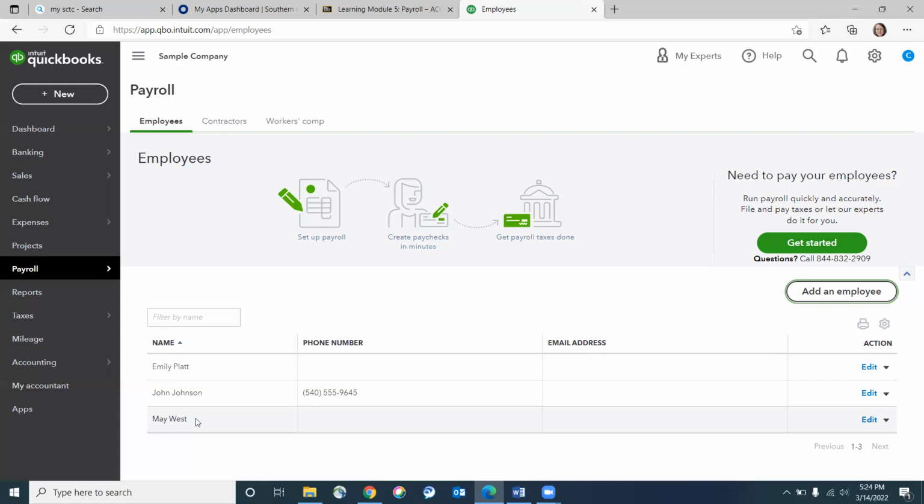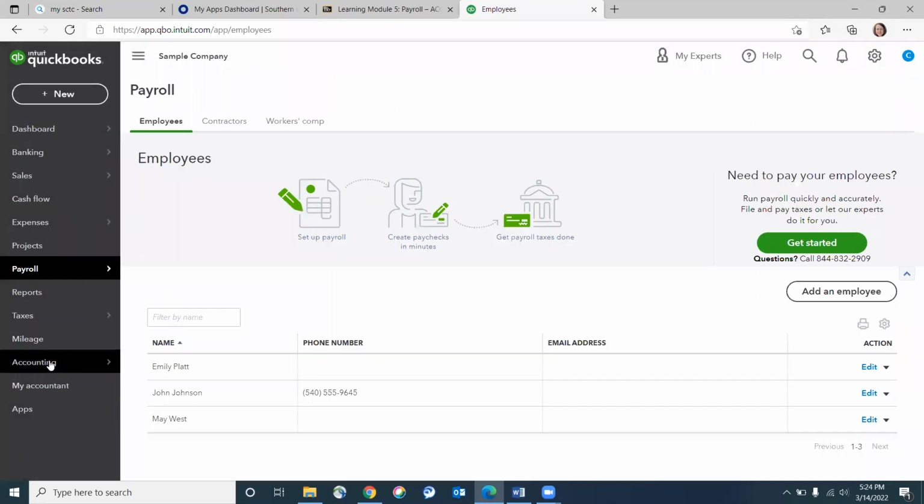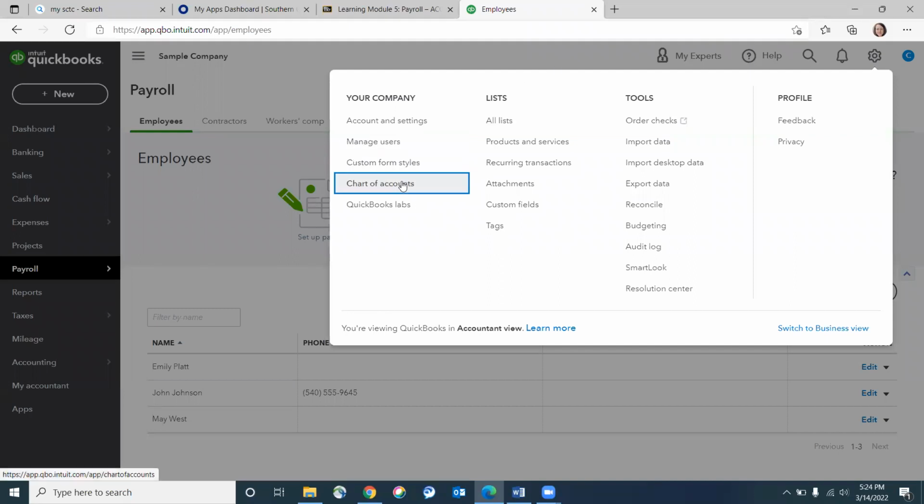All right, so to add payroll related accounts to our sample company, we're going to go up here to our gear icon right here at the top of the screen. And we are going to click chart of accounts. Now, this is one way to access chart of accounts. Just for the sake of education, you can also come down here to accounting and also select chart of accounts. So there's 2 ways you can access your chart of accounts, and both will take you to the exact same place. All right, but we're going to follow the instructions out of the book, and we're going to click on the gear icon, and we're going to click on chart of accounts.